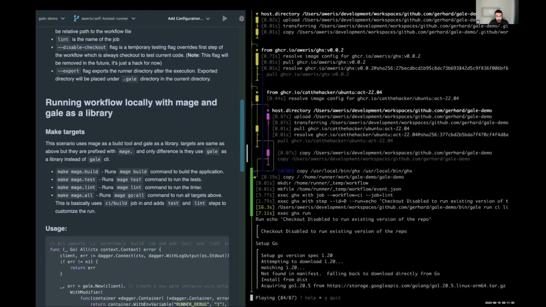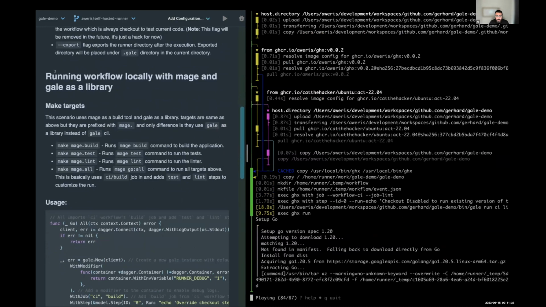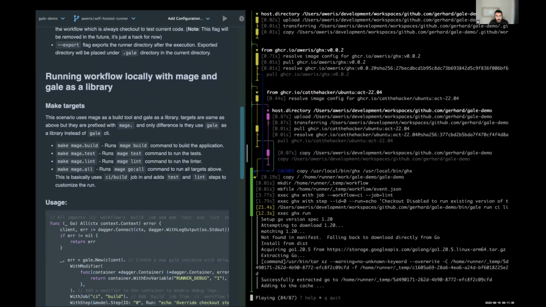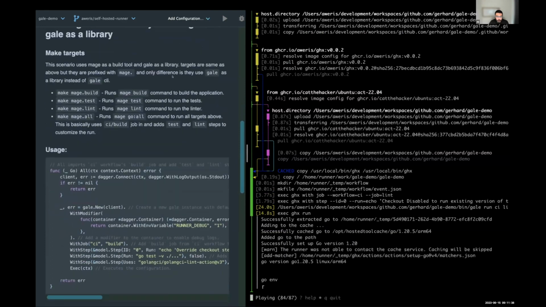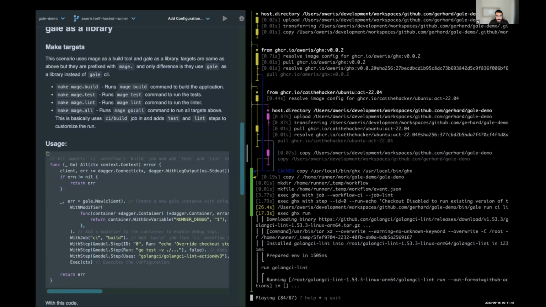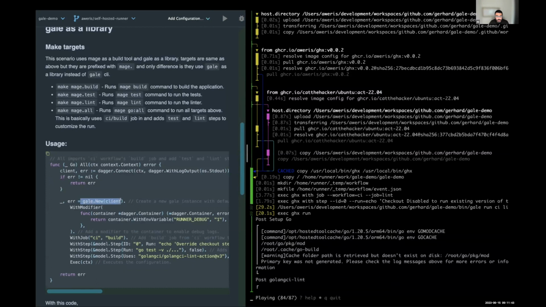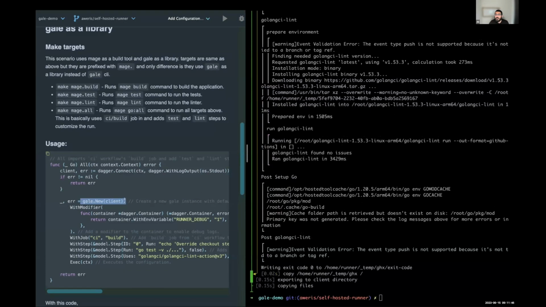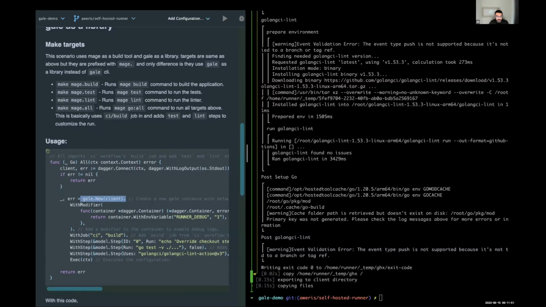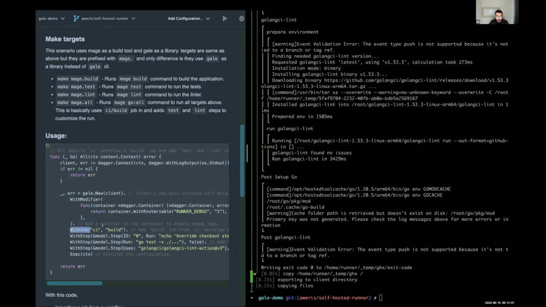But as a second usage, you can use Gale as a library. I'm currently using Mage to make it easier. Basically, I'm getting my Dagger client and initializing a Gale, which is basically a pre-configured Dagger container. It doesn't do anything else with an API. Then I'm calling a container modifier to set debug manually, changing the container itself. And I'm running the same code with CI and build.